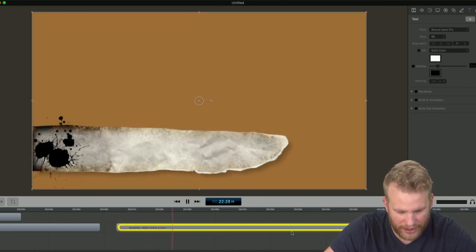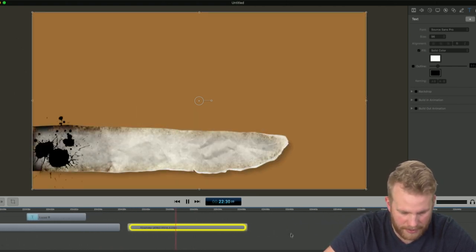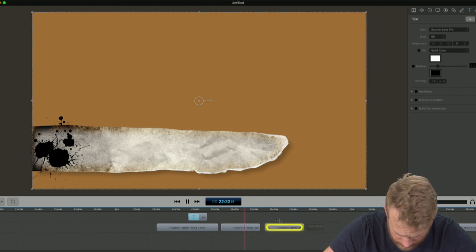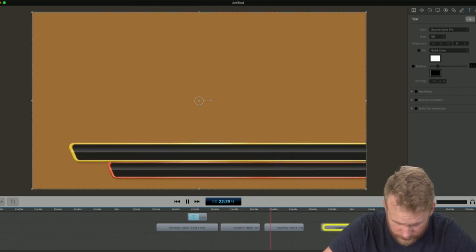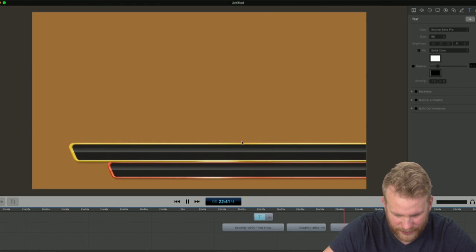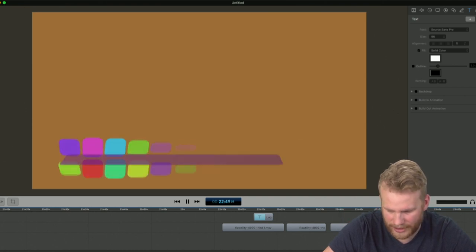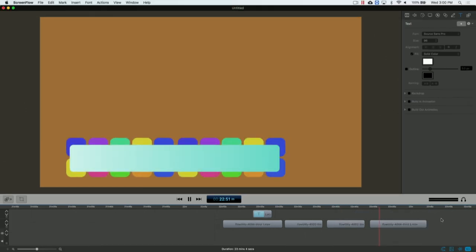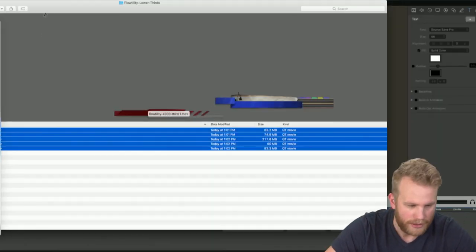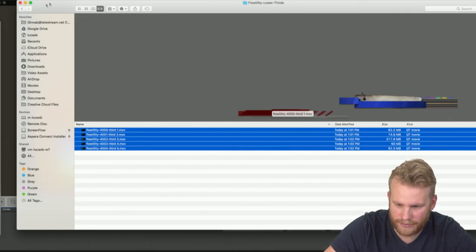Here's another one, a little ink splotch with ripped paper. That one's kind of video game-esque, this one coming in from the right-hand side. And then you got your colors one that pops in. So just some pretty simple lower thirds that are animated and built in that you can just pop text right on top.